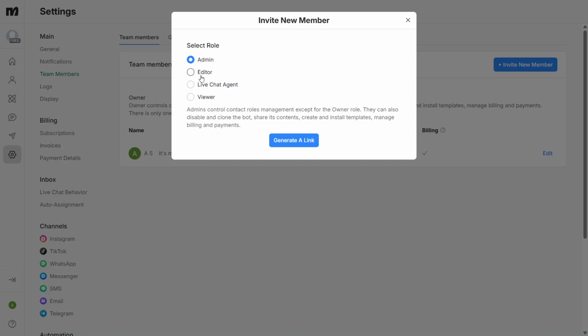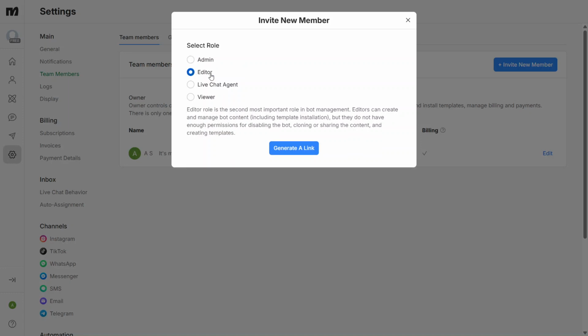Next is the editor role. Editors focus mainly on content. They can create and manage bot flows, install templates, and work on the messaging side of things. However, they cannot disable the bot, clone, or share its entire content, or create templates for others. This role is ideal for someone building and maintaining your automations, without giving them financial or structural control.